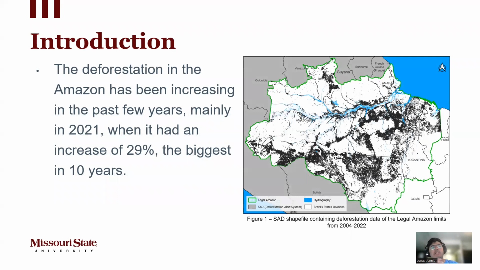So you have a little bit of perspective, on the right side of the screen you can see a map of the Amazon biome. I put this map to emphasize the amount of deforestation that's been going on in the Amazon. As you can see on the map, there is another shapefile over the Amazon, which is a shapefile of deforestation data collected by the Institute of People and Environment in Brazil, and it's called SAD, Deforestation Alert System. This data comprises information from 2004 to 2022.